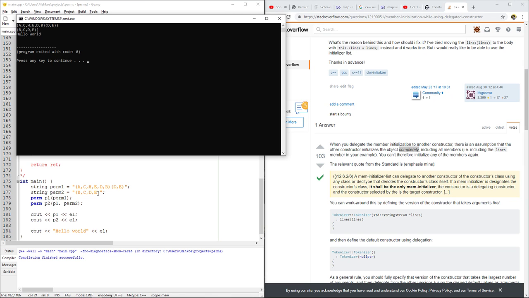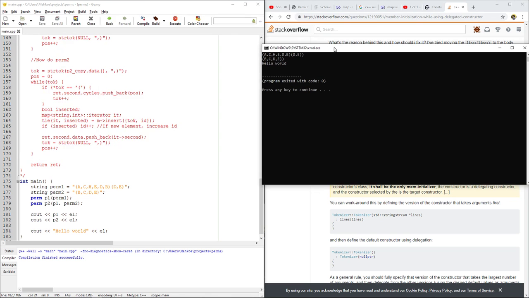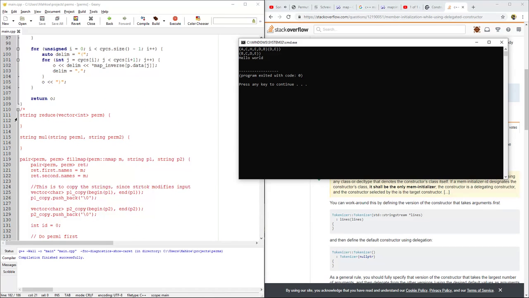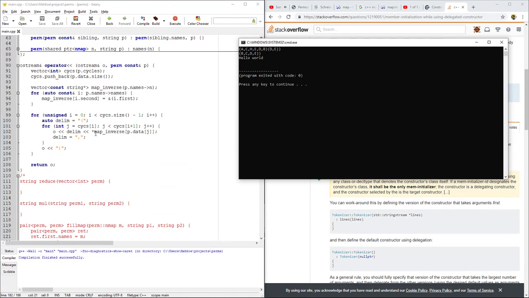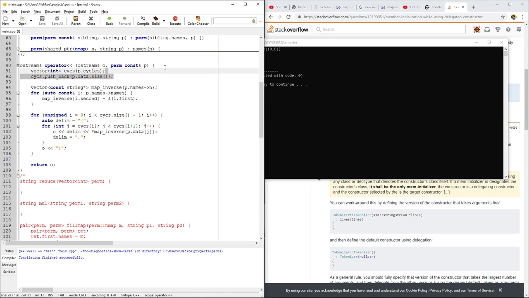We have an extra right bracket, which we shouldn't have. That's kind of funny. Let's see if I can fix that. Oh yeah, we don't need this anymore.